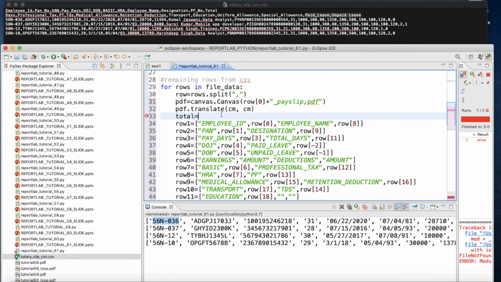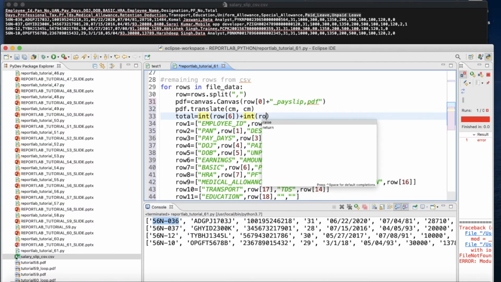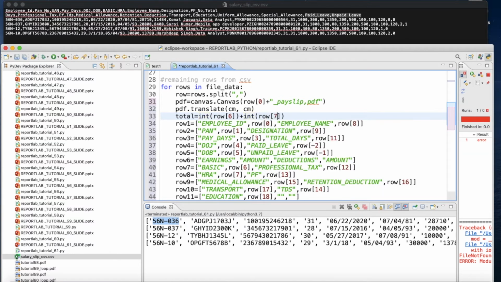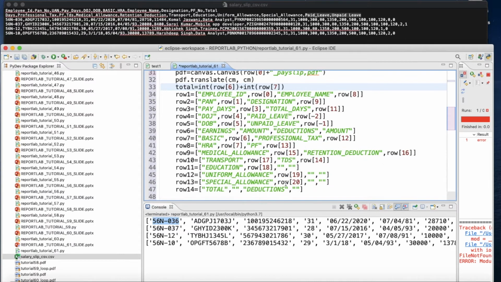First of all, I'm just thinking everything will be int. So it should be basic. What is basic? Basic is row 6, right? Then we need to add HRA, right? It should be int row 7. HRA is 7, right? Then we have medical. What is medical? Mediclaim. We need 15 mediclaim, right? We need education, we need uniform, we need special.